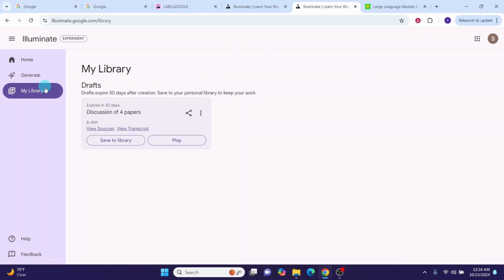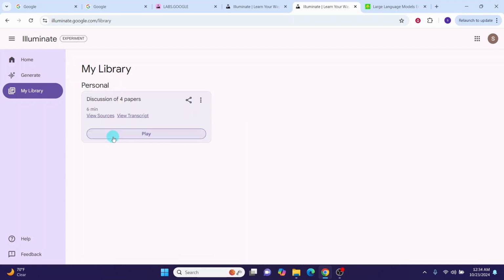You can see here the podcast has been generated. This draft will be available for 30 days. If you want to keep it for a longer duration, then we need to save this to library by clicking this save to library button. Let me click that. Once saved, it will be available for you under the My Library section here. Here it shows you the duration of the podcast, 6 minutes.